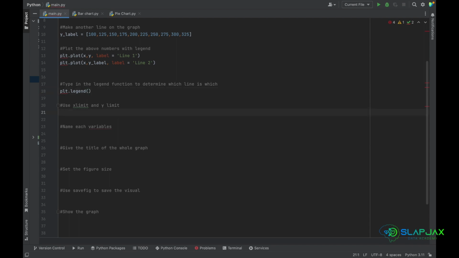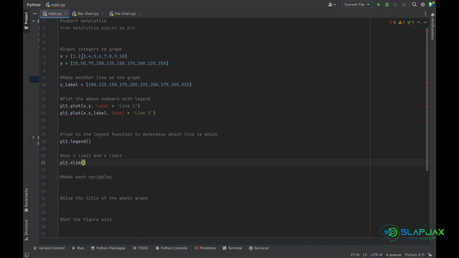So for this example, we would need to use the xlim and ylim functions. So type in plt.xlim, which is the x limit function. Now let's say I want to limit the first one from 3 to 9. So it basically won't include these two numbers and then this number.